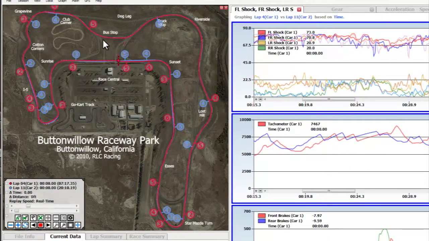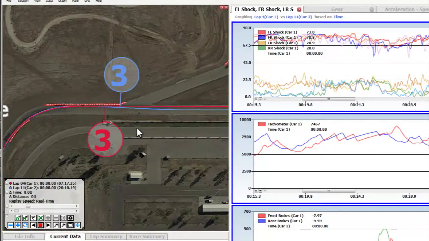If you have two cars loaded for analysis, then the gear position for car 1 will appear on the outside of the track in red, and the gear position for car 2 will appear on the inside of the track in blue. If you're comparing laps within the same session, then car 2 will be in pink.